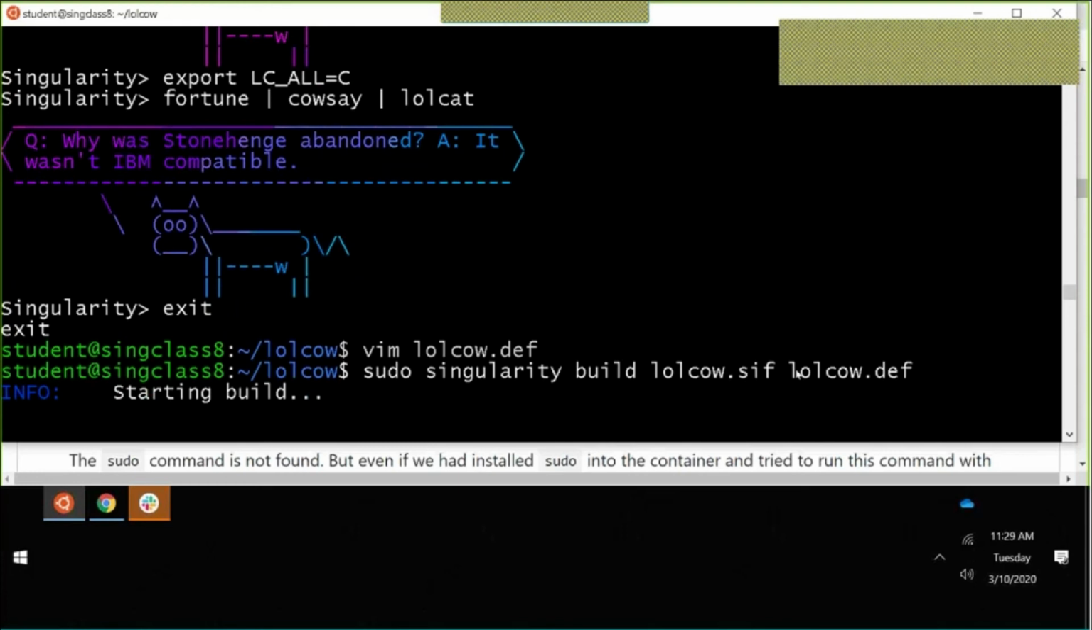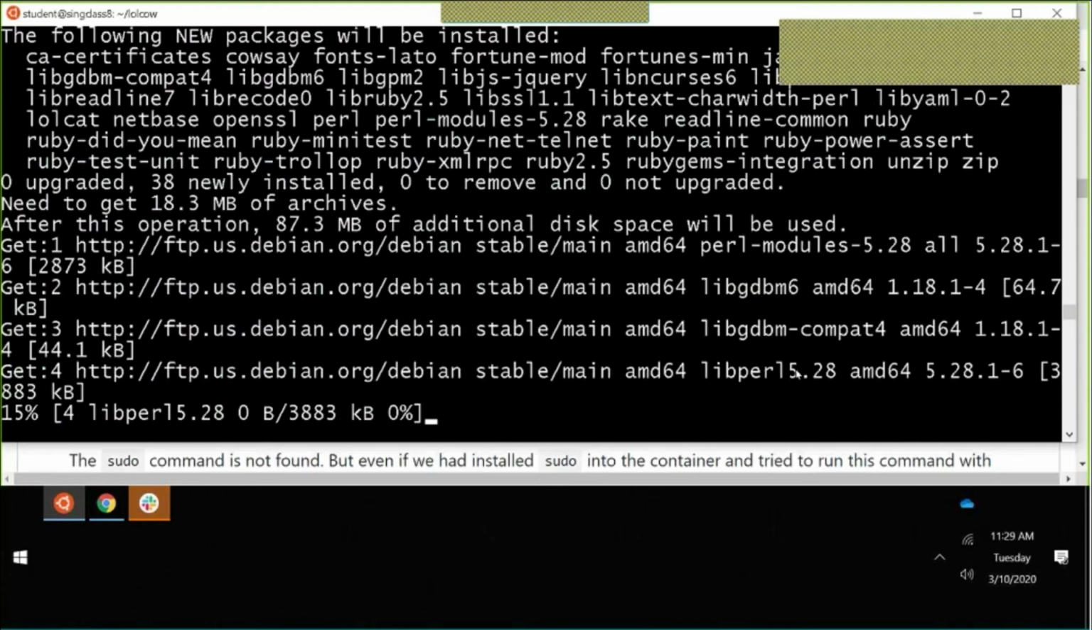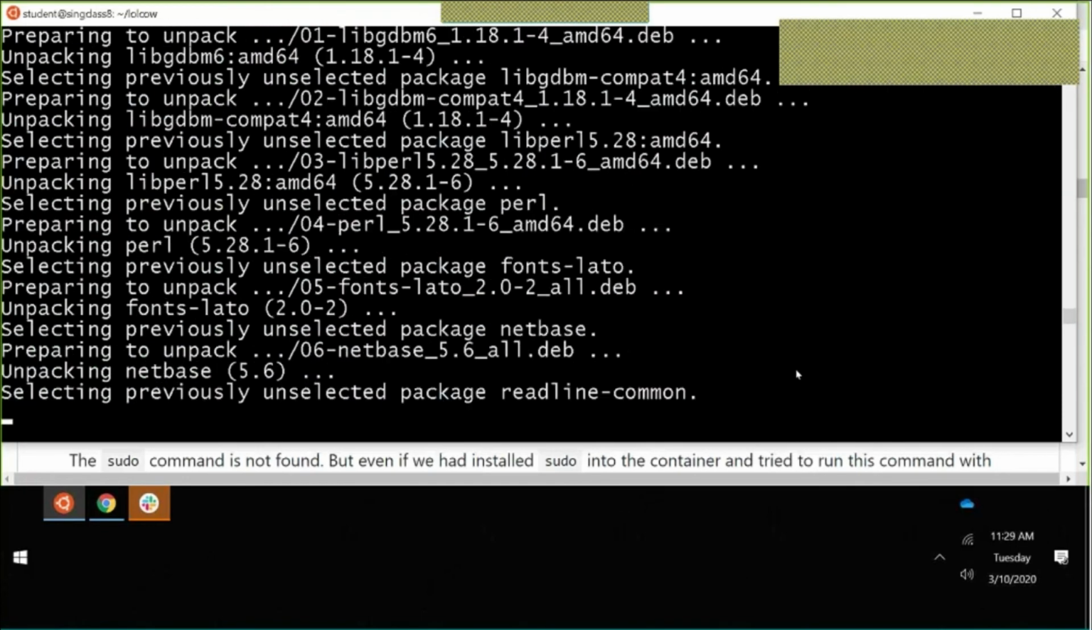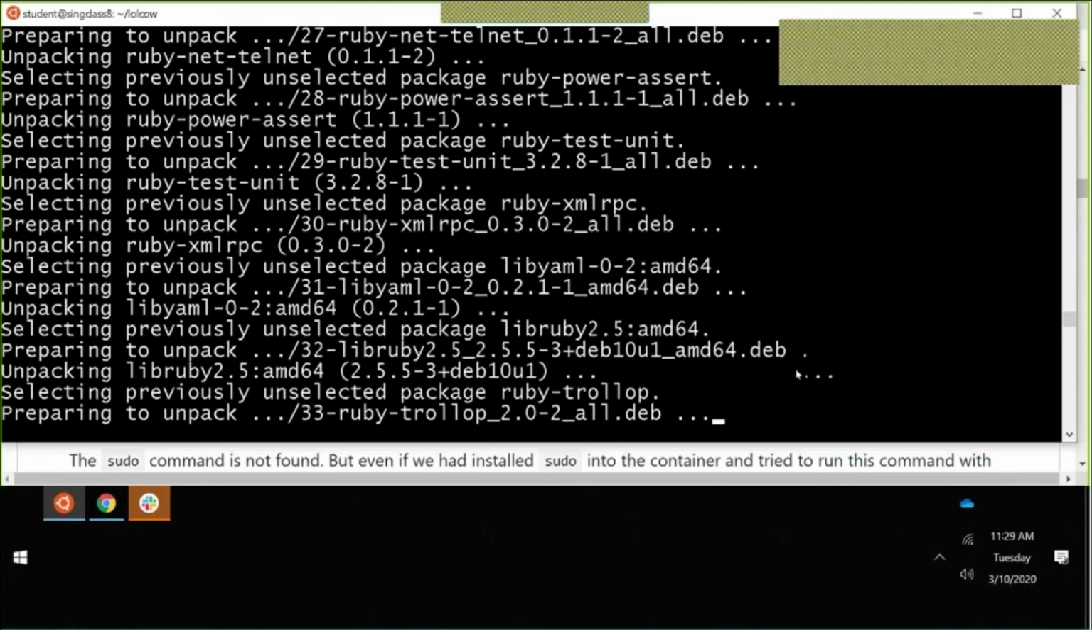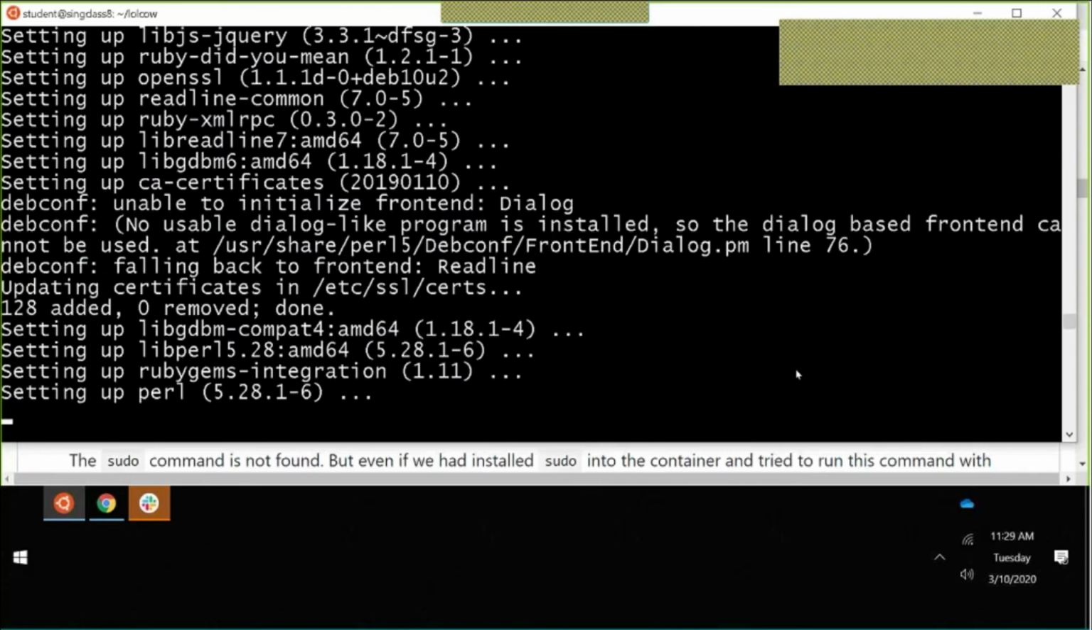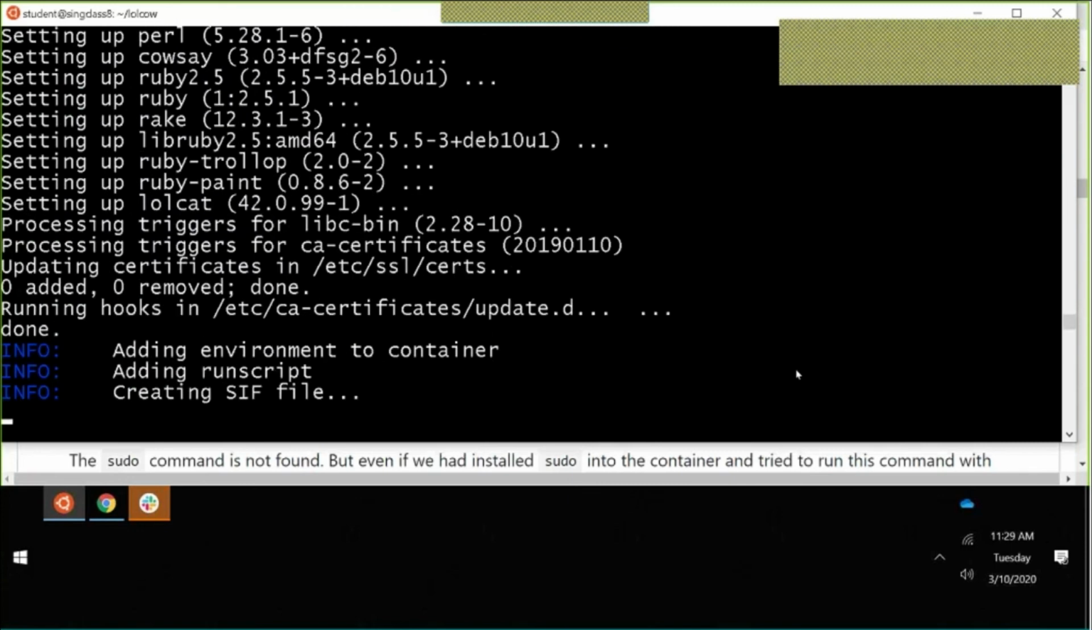I'm going to show you in a minute, you can convert an existing SIF file into a sandbox and then shell into it and play with it. And then you convert that back into a SIF file, but that's really dirty and gross because then you've got this file that's got no history, you don't know how it got that way.